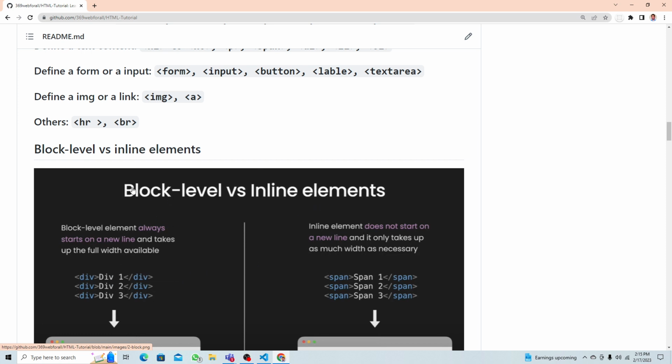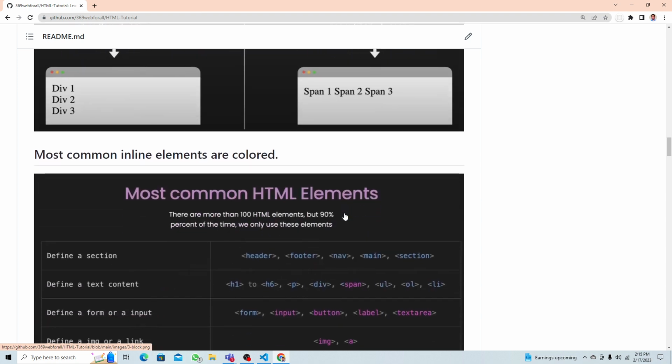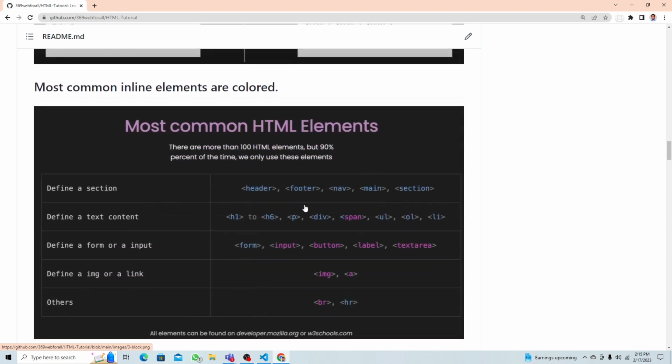Now what is the difference between block level and inline elements? Block level elements always start on a new line. Inline elements stay on the same line. Like this, the div 1, 2, 3 are block, so they start on a new line. Inline elements stay on the same line. So you have to check inline and block elements. Here the pink ones are all inline elements. These are the few inline elements we have to remember.